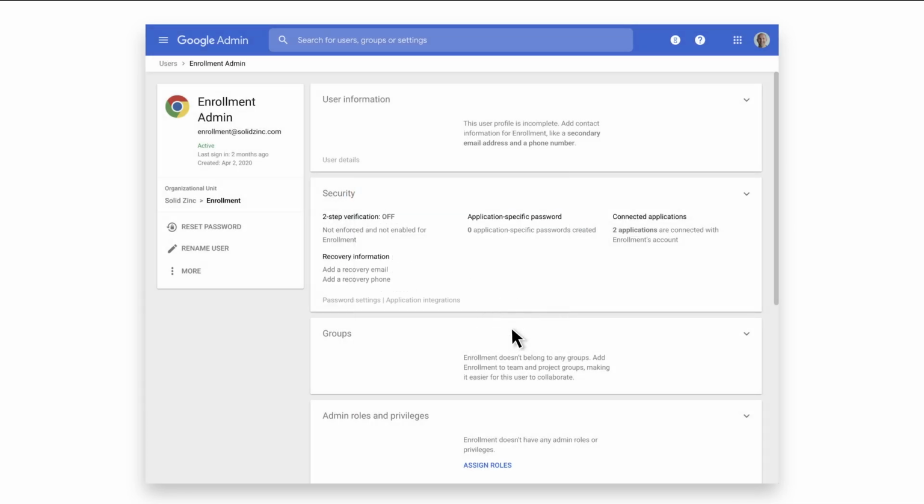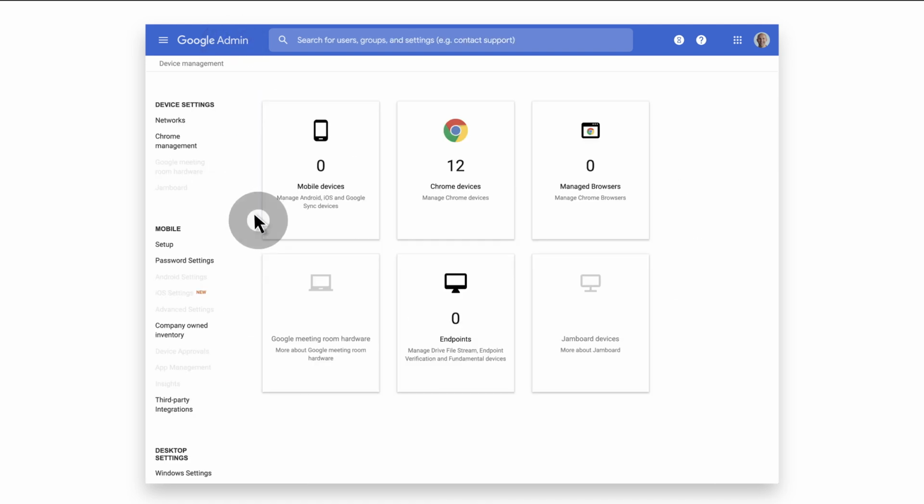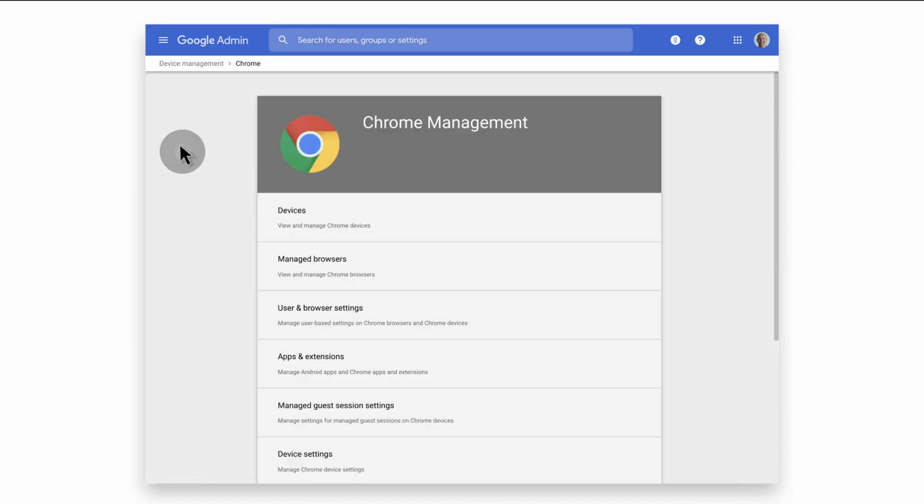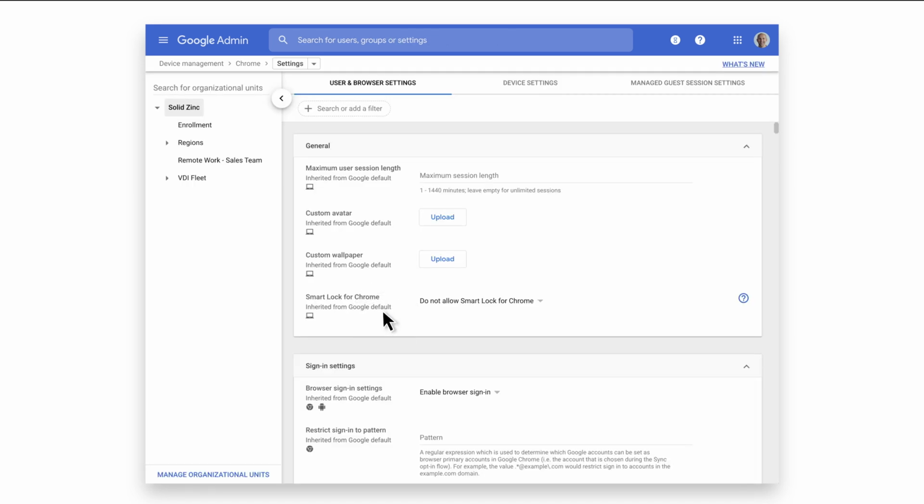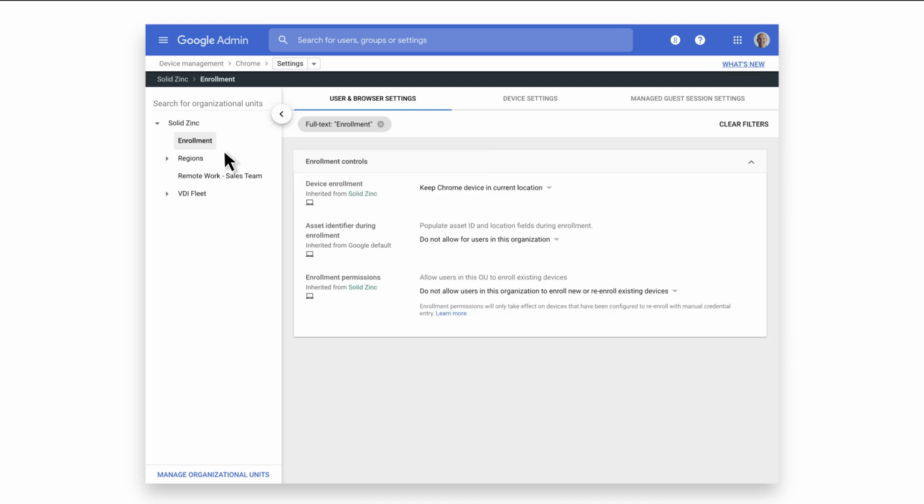Now that the proper OU is identified, let's navigate to Chrome User Policies. On the left, select Google Admin to return to the home screen. Select Devices. Then select Chrome Management. Select User and Browser Settings from the list. On the left, make sure to select the Enrollment OU. Then search for the category that contains enrollment.